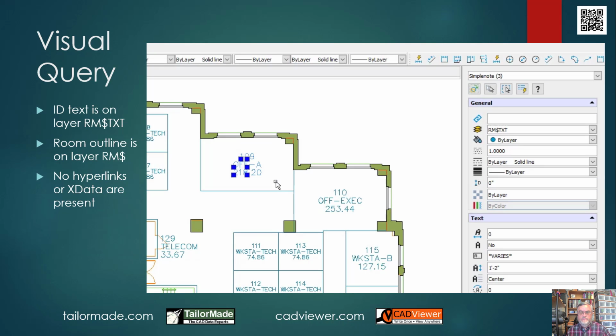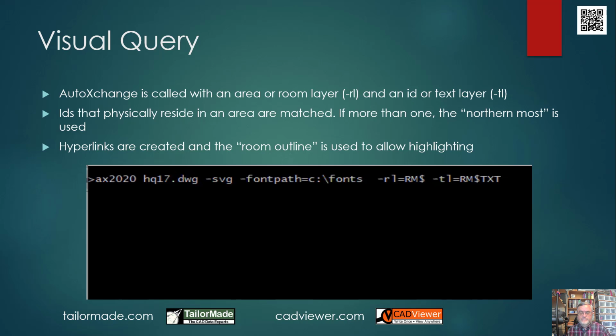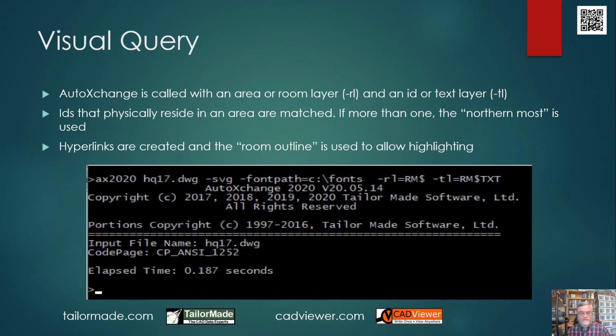The sample drawing is a typical polygonized arquebus drawing. It has an ID text on layer $$ text, room outlines on layer $, and no hyperlinks or Xdata are present. AutoExchange is called with the room and text layer, and it automatically creates the links.